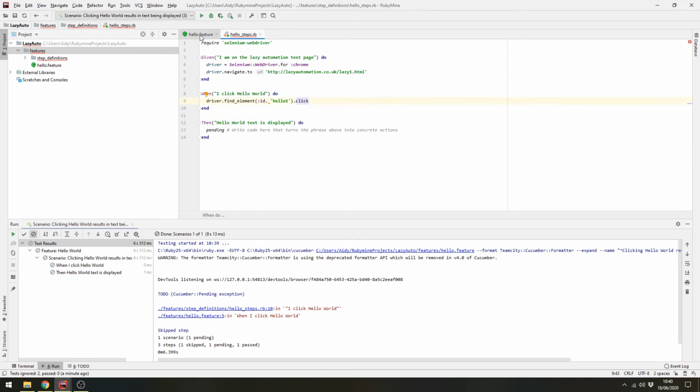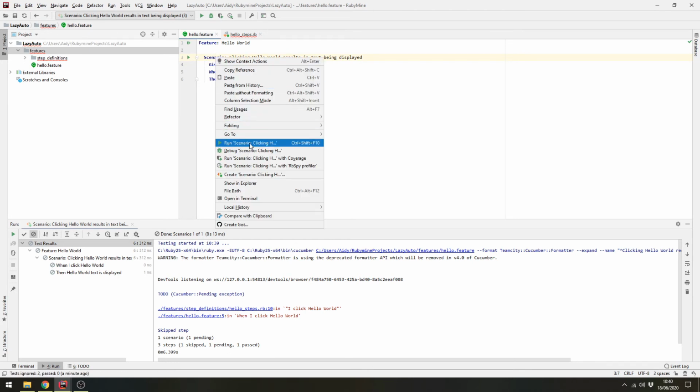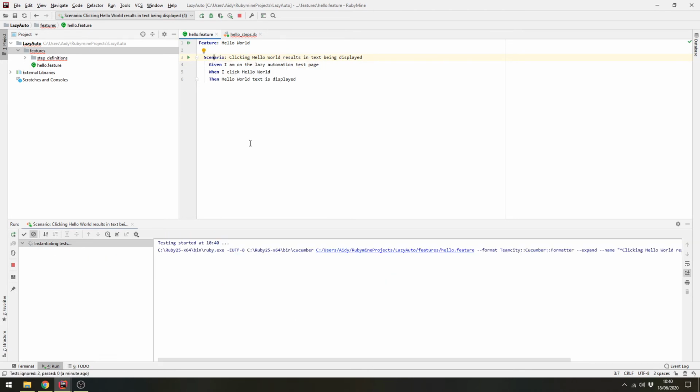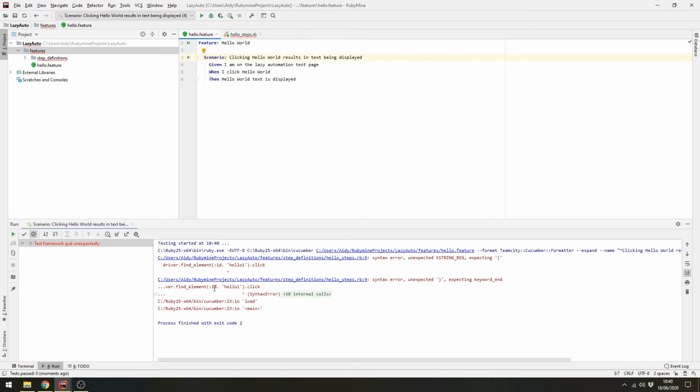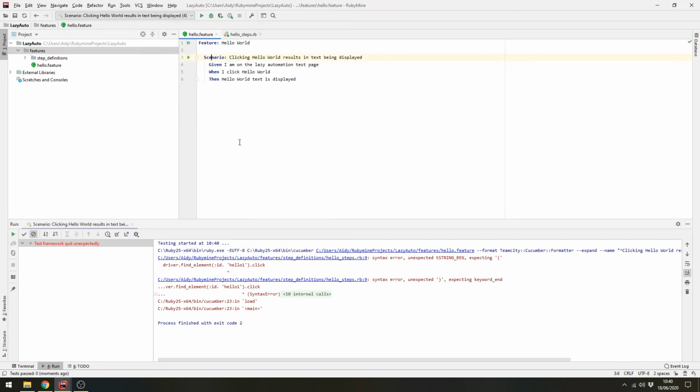Now this is going to cause an issue. Let me just show you how this runs first of all before I correct it. So basically what's happened here is this step definition here has, oh, and it's got another error here as well. That's me doing some incorrect syntax. Right, let's run that again, shall we?